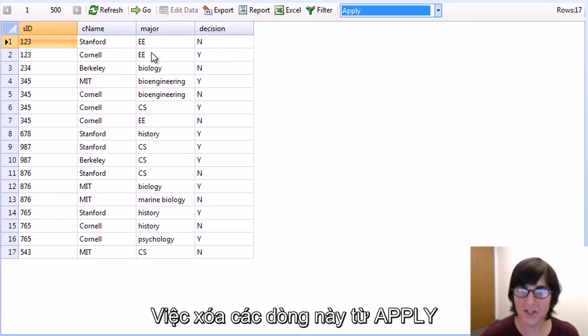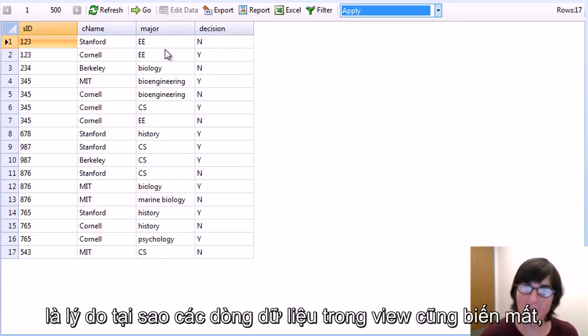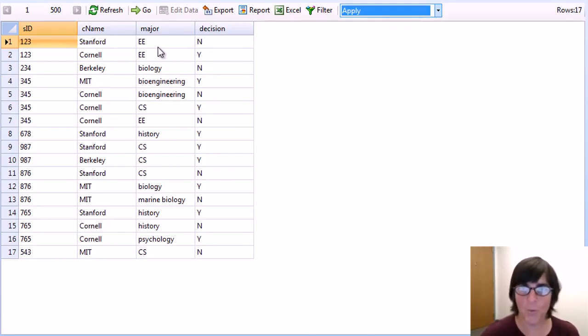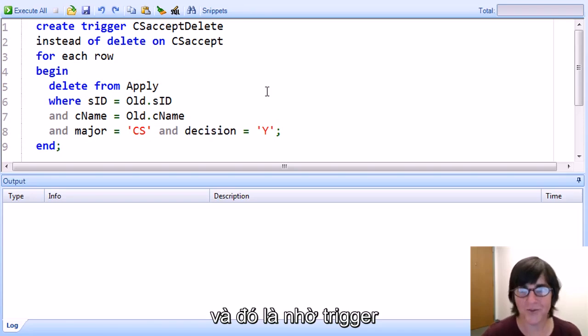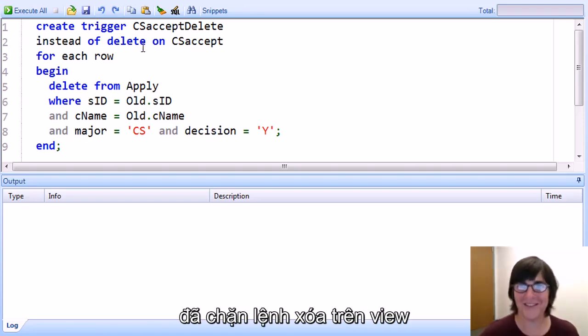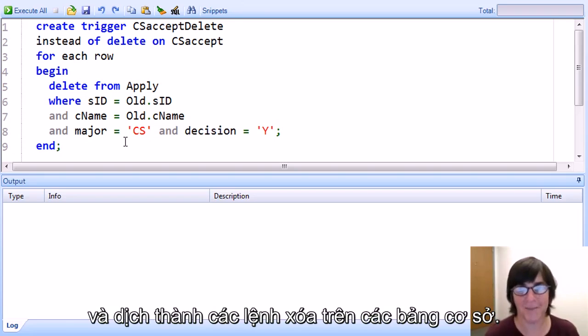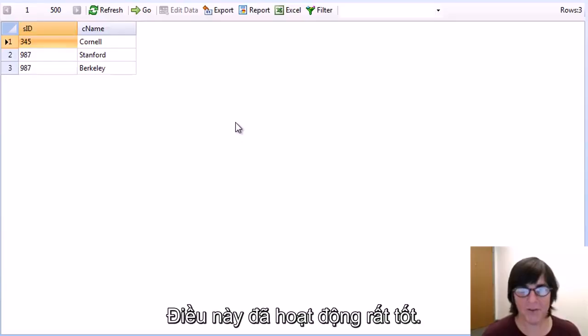And it's the deletion of these tuples from apply that causes the tuples to be deleted from the view, and that deletion on apply was because we installed this trigger that intercepted the deletion on the view and translated it to the deletions on the base tables. So that worked out pretty well.